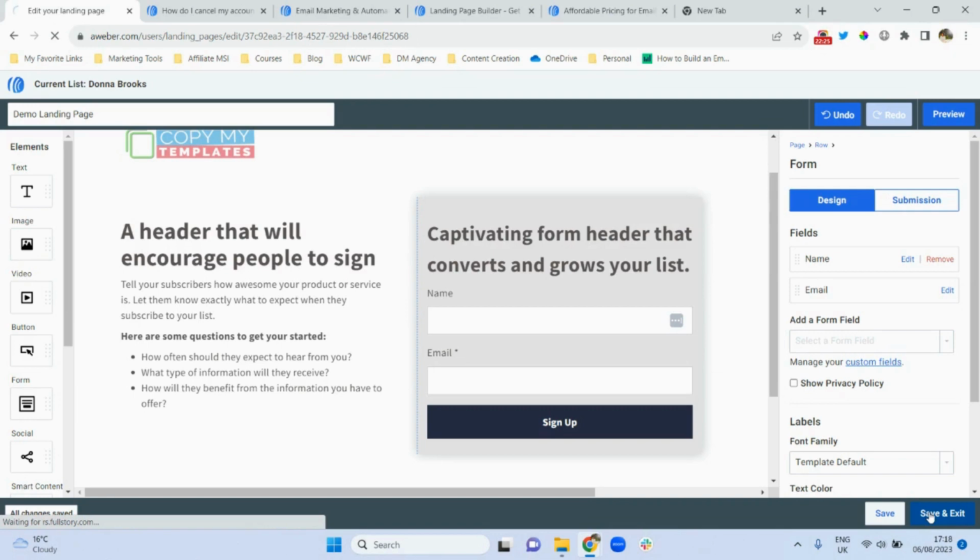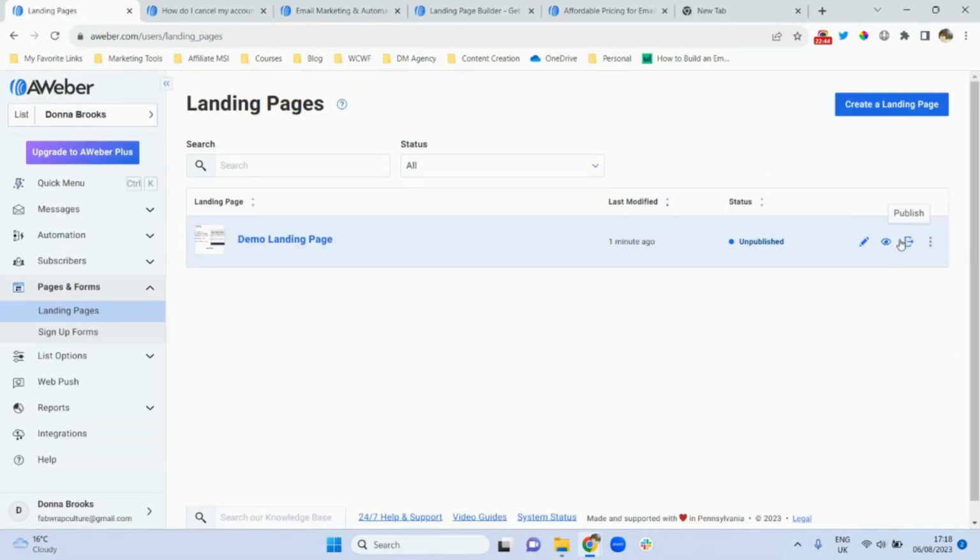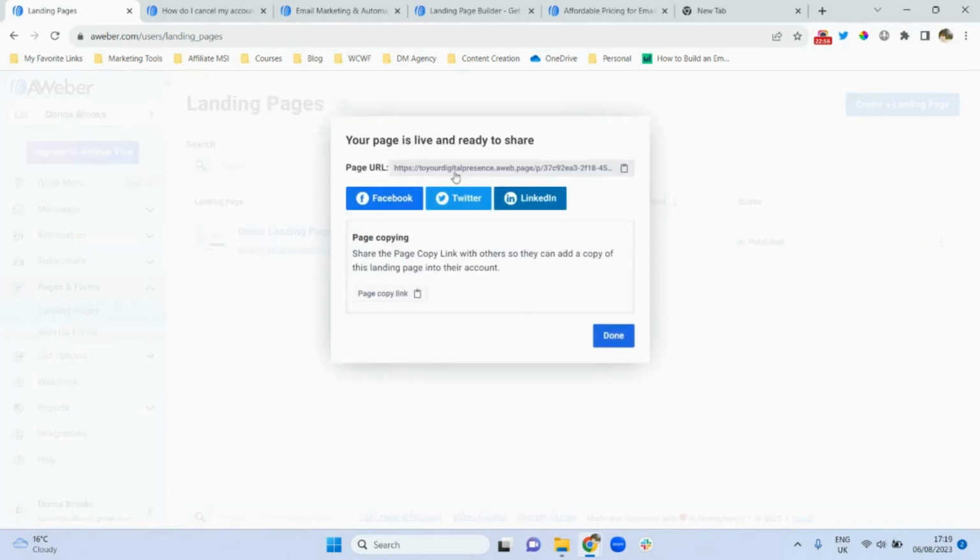I'm going to save and exit, and I'm going to hover over this and click on publish. And you can see that this is the domain that goes to the landing page. It is quite long, and you really want a domain that's going to be memorable and shareable, because this has a lot of numbers and letters after it. People will unlikely remember these numbers and letters. So I really like creating a custom URL and then having Aweber use that custom URL for my landing page.